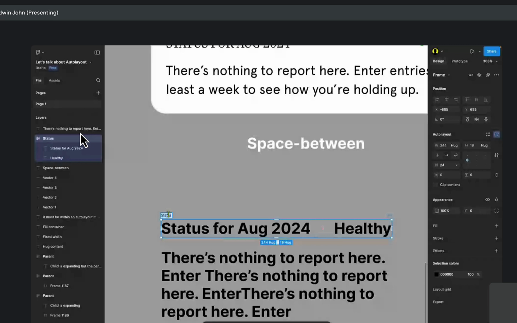So let's go back to what we were doing before. Now I select these two layers. I can select this layer, which is already an auto layout, and another layer, which is not an auto layout, and then press Shift A, which creates an auto layout for me. Now I have another auto layout, and I can drag both of them together.